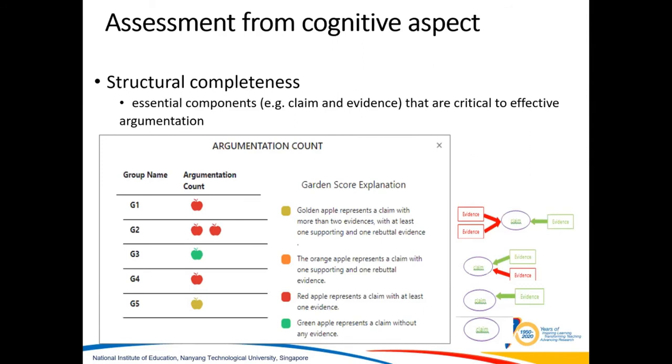So now if you add one evidence supporting this claim, then this green apple will become red, a bit sweet, it tastes better. But this is still not enough. If your group is able to add one evidence against this claim, it will become yellow. Then if you add more evidence for, or more than one evidence against this claim, your apple becomes golden. Golden apple is very, very good. So those essential components that are critical for effective argumentation will be reflected in those apples. Students like to check their apples, and they compare the number of golden apples of their own group with other groups.